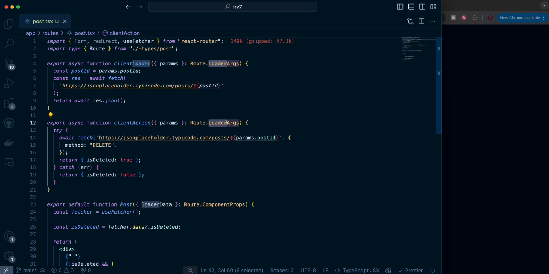Now, one thing I also noticed that I did wrong: this isn't supposed to be a loader arg. It technically works the same, but semantically, we should make this into a client action arg, not a loader arg. So there are different types depending on which function you're using. And obviously, this doesn't change anything because both of them will have access to the post ID, but you should use the correct types.